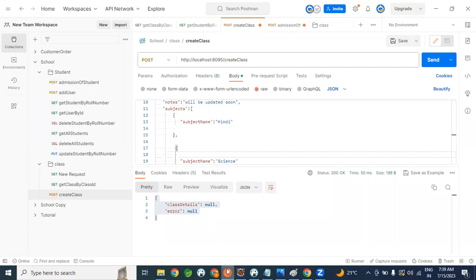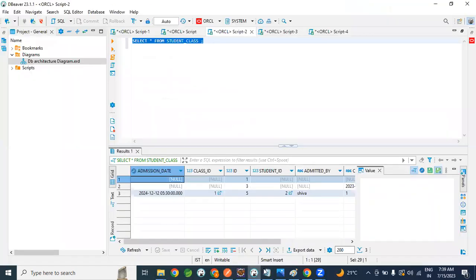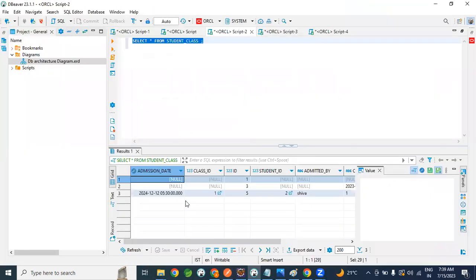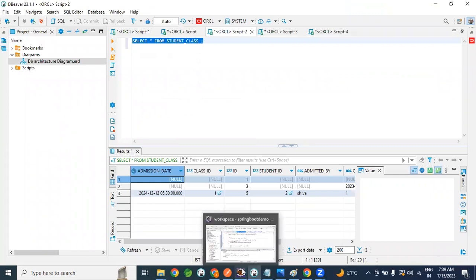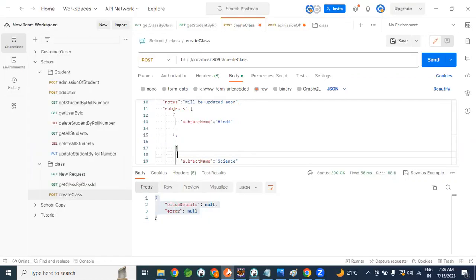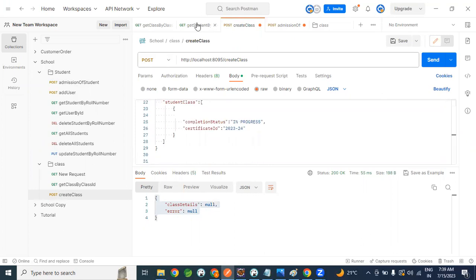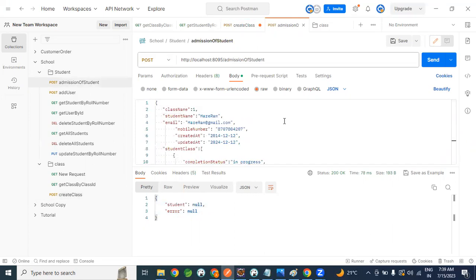So this was just to showcase that we are able to do the admission of a student also at the table level. So we can see that one student has been added. We'll add one more student to this. Let's take the same class ID. Admission of a student I need to do.